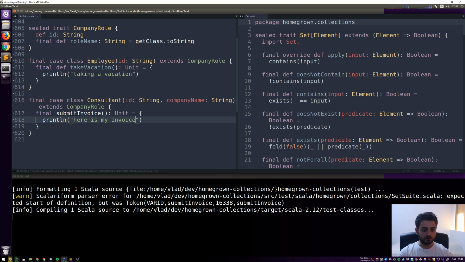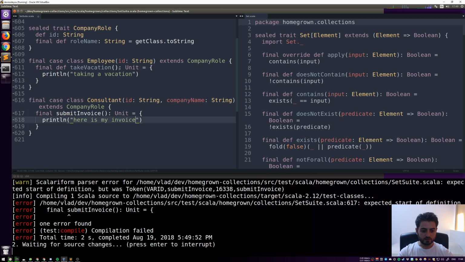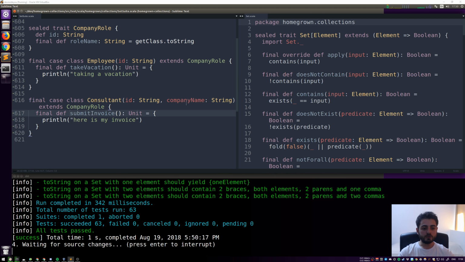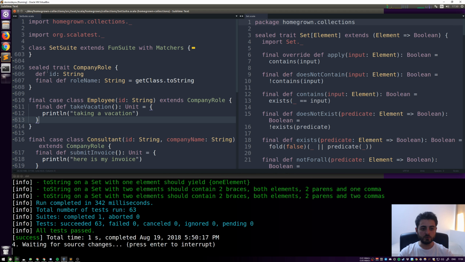Now our tester should be still green and everything should still compile. All right, what's happening there? Oh yeah, I forgot a def. There we go. Now we're going to write a few tests which use these.